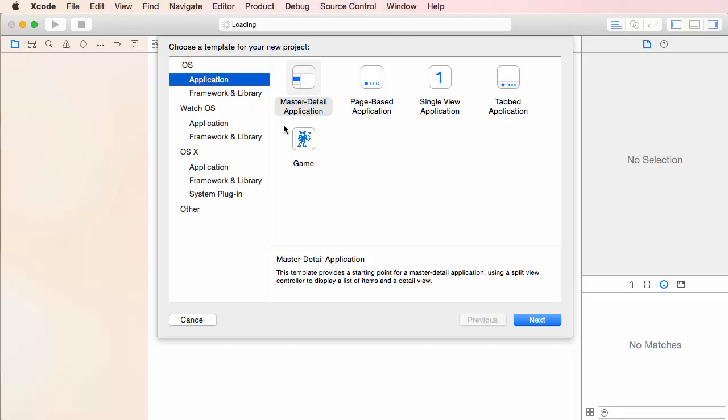And master detail application, we will look into that a little bit deeper in the future. Then you have the page-based application, which is simply multiple pages that you can swipe over from left to right. Then a single view application, that's the one that we're going to work most of the time with. That's the basic application, which is really good if you want to have full freedom on where to go. Then you have the tabbed application, where you have multiple tabs which you can choose from.